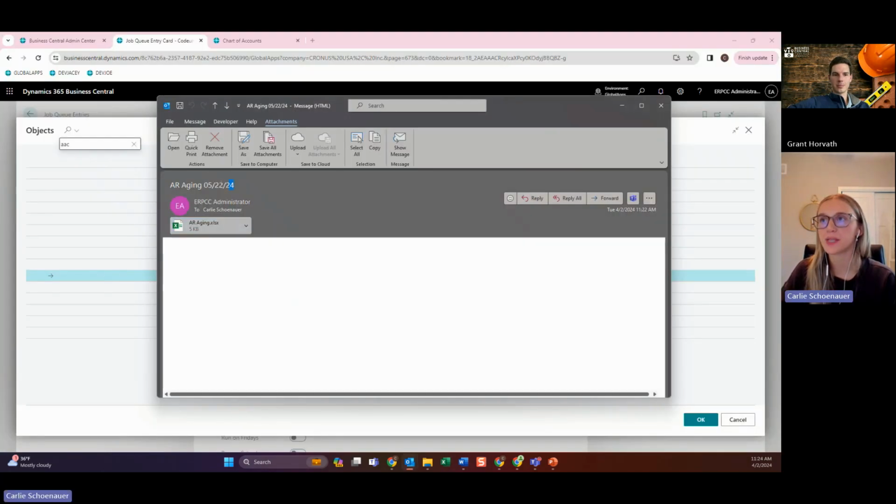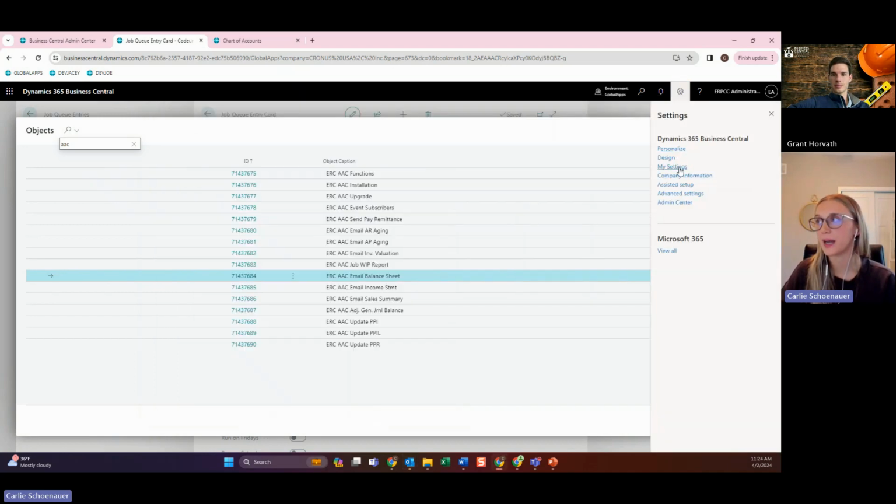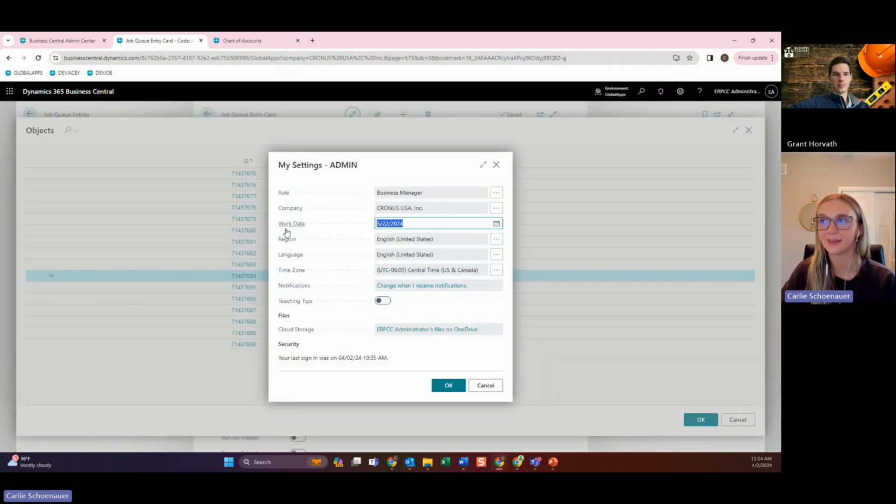You'll also see that it shows AR aging 5/22/24. That is because that's my work day right here. My work date is set to 5/22. So Business Central thinks it's May 22nd right now. That is why it looked at that date. Okay, so it'll go off your work date.